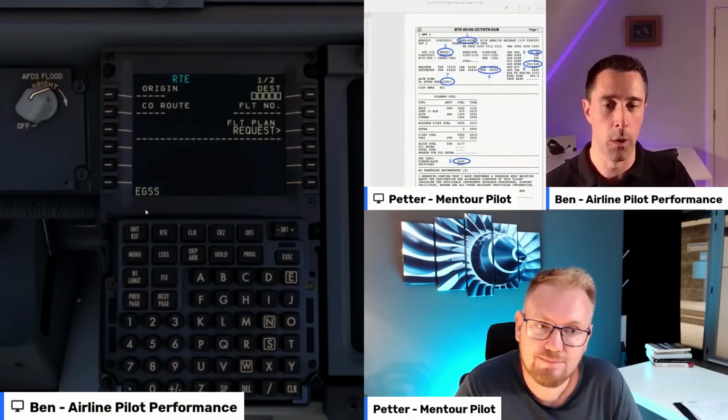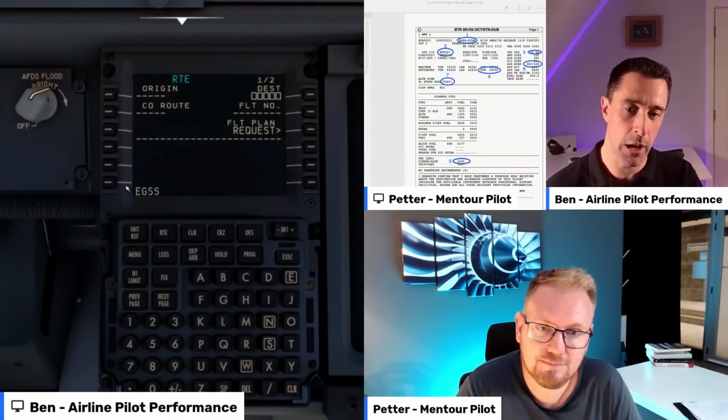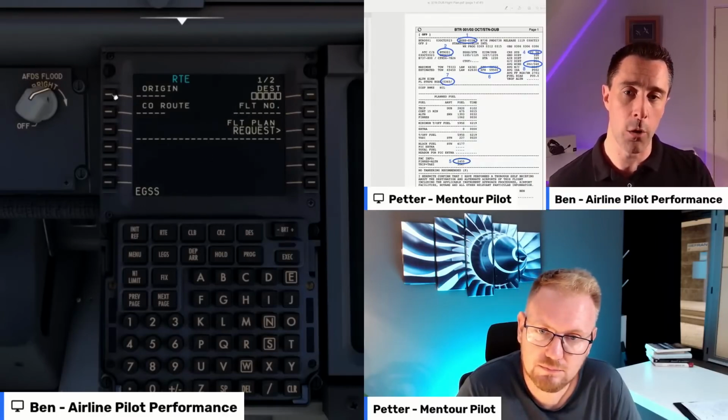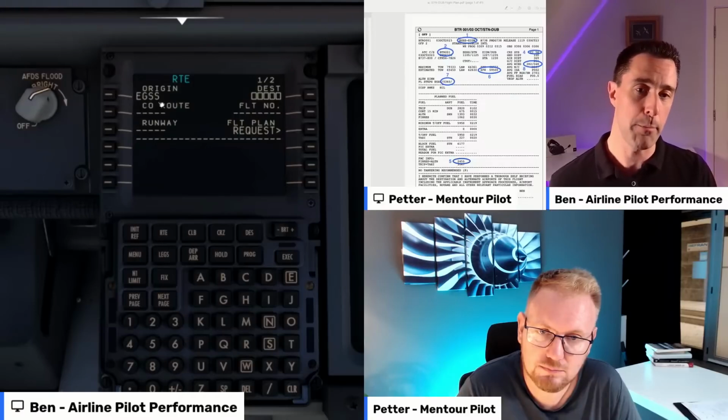So we're going to be doing a lot of finger work now. That's already in this scratch pad, this area that we can type into. It's already populated, as Petra said. So I'm going to pop that in our origin. To get it from here to there, you go to the line select key next to that, and that pops in.